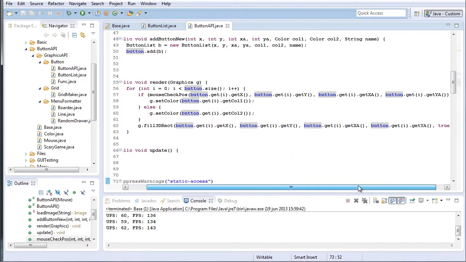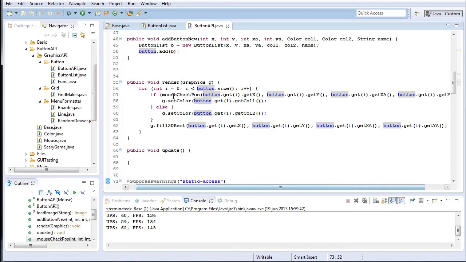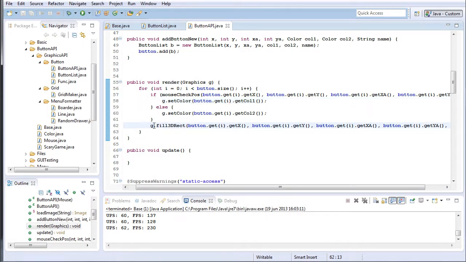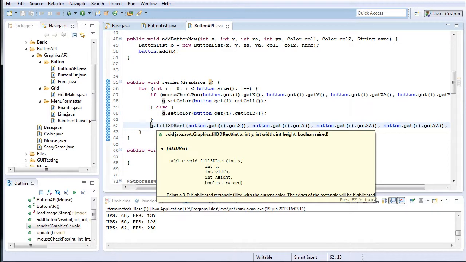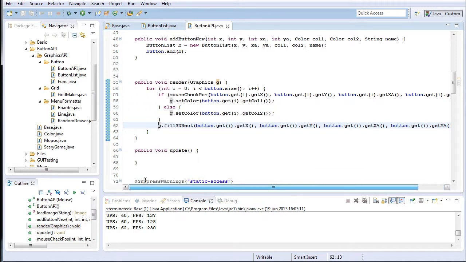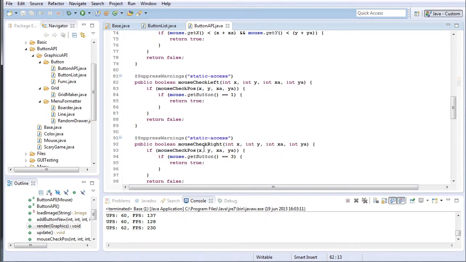It checks if your mouse is inside of that. And if it is, it's setting it to whatever that one button has saved as color 1. Else it sets it as color 2, and all of these are rendered using that. So this is two buttons, and you see when I hover over it, it changes color, just like a button should do. And then it draws or fills a 3D rect with the information. Yeah, I think that's everything.